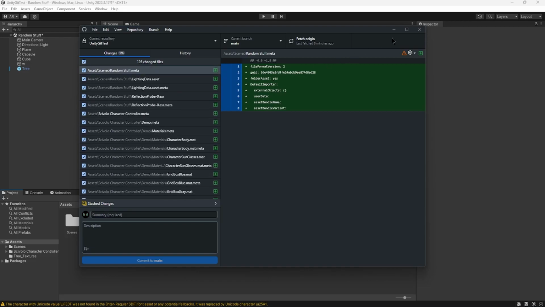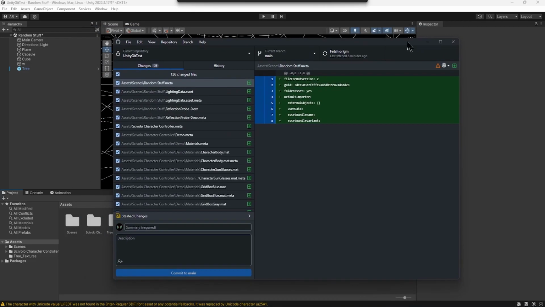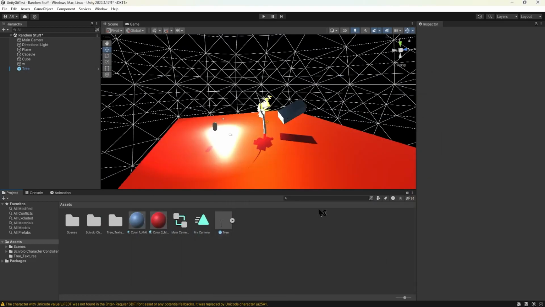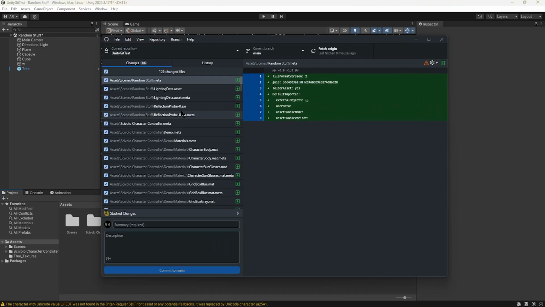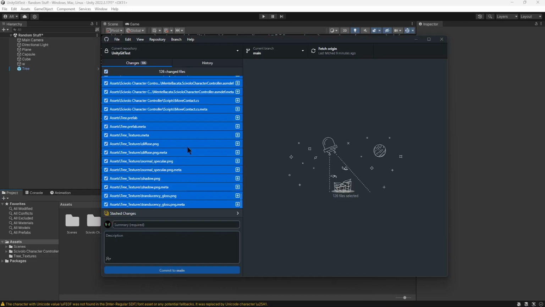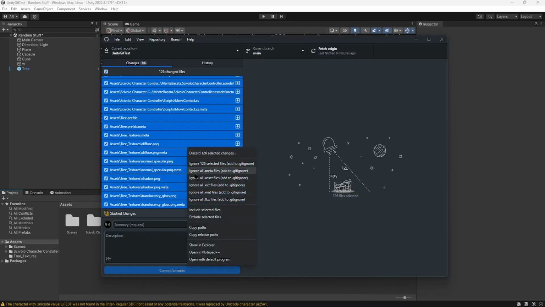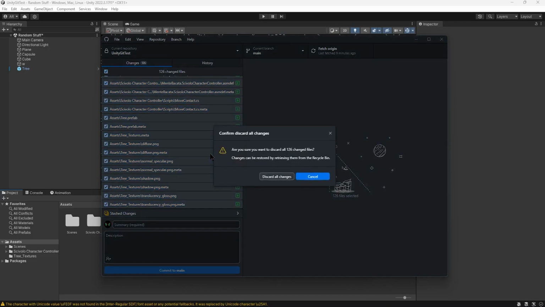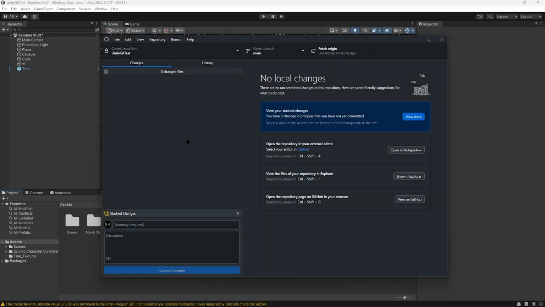But let's say that for whatever reason you did all this stuff that I did, but decided you didn't like any of it and wanted to revert back to how it was before. Well, very simply, you can just select all of your changes, and you can just right-click and go to discard 126 selected changes. So we're just going to go ahead and discard them all and get everything back to how it was before. So let's go ahead and we're going to wait for a second there for everything to go back through. We have 0 changed files.